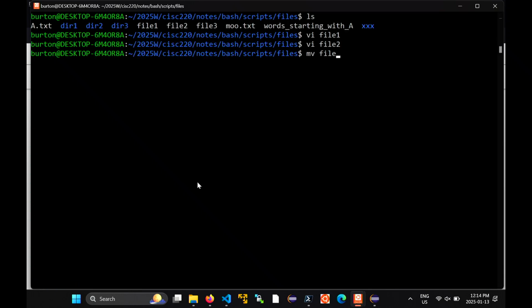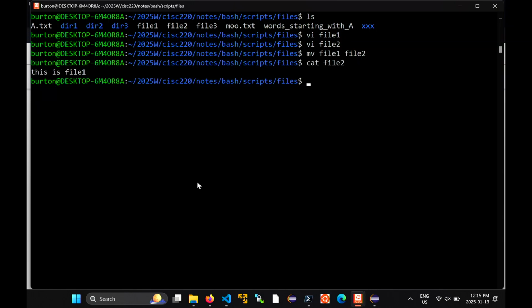Okay, so if I move or rename file 1 so that it becomes file 2, and I look at the contents of file 2, I get the contents of file 1. The original contents of file 2 is now gone, and there's no way I can get it back.